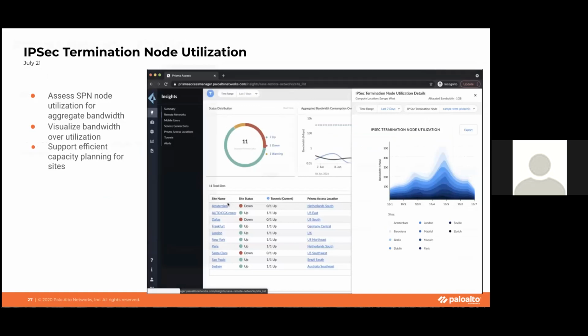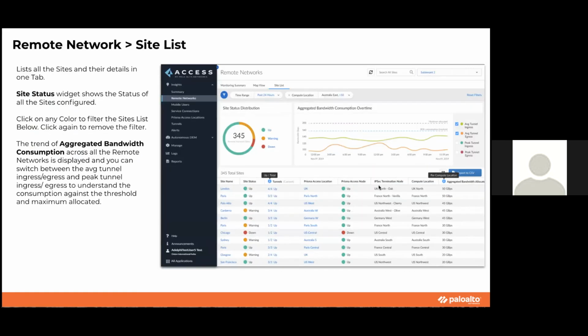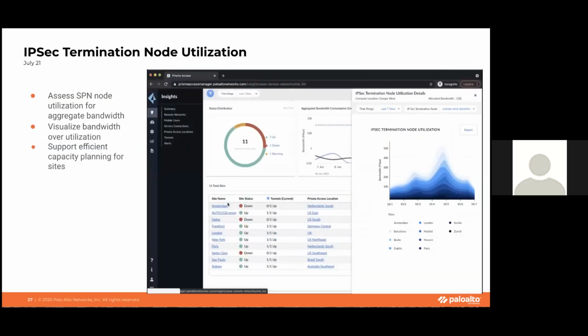IPSec termination node. You can see here the IPSec termination node in the site list, total site list tab. In the widget, once you click on that, it will open up and you can see here the compute locations. It opens the IPSec termination node utilization, a detailed window which displays the bandwidth consumption details of each security processing node in the site. In a remote network environment where aggregate bandwidth is not deployed, the IPSec termination node compute location and aggregate bandwidth allocated columns do not display as they are not applicable in this scenario.